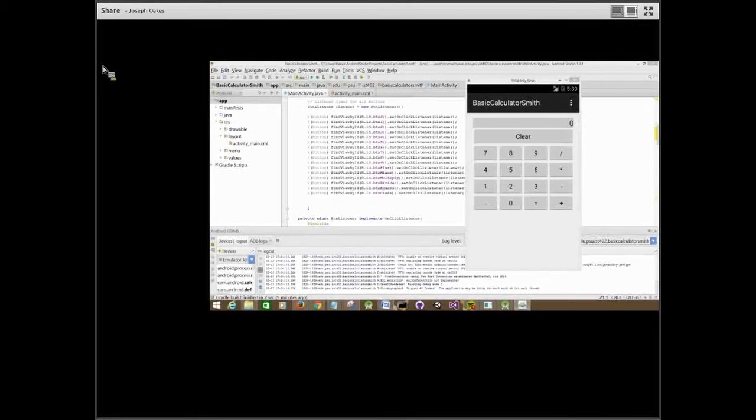Welcome to Lab 3 for Android mobile development. In this lab, we're going to take the basic calculator that we worked on before, and we're going to make some changes to it, and we're going to use the debugger, and we're going to use logcat to really detect and find any kind of errors that might arise, whether they be logic errors or runtime errors.